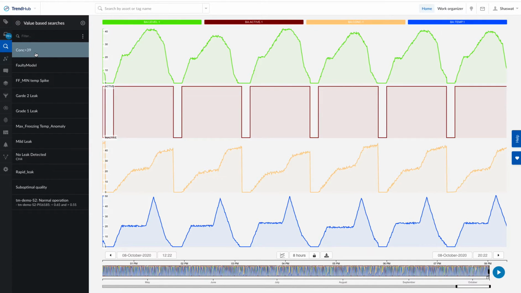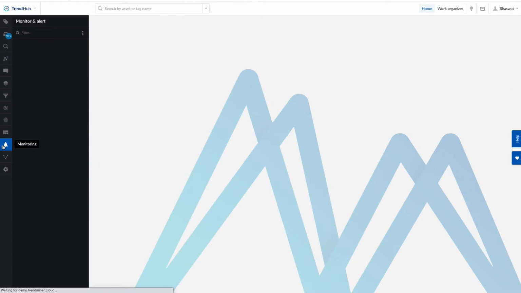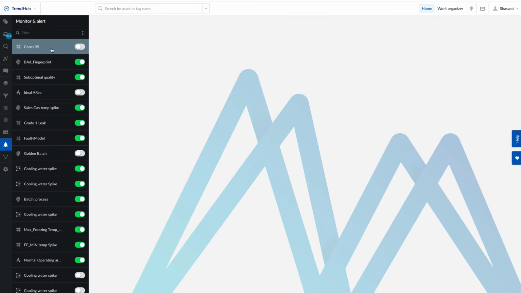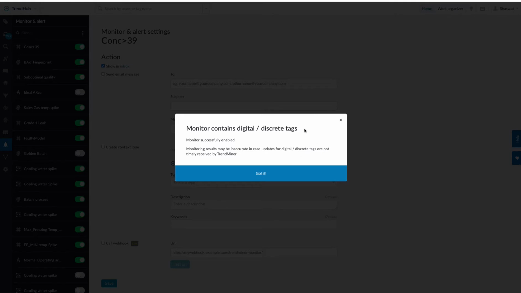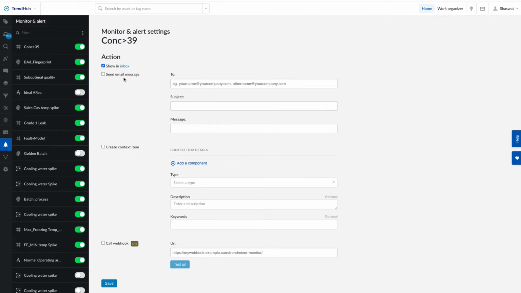So that's saved here. Now what we can do is use Trend Miner's monitoring capability to create a monitor. So whenever this batch is active and concentration is greater than 39, Trend Miner is going to send us an alert. That can be done pretty quickly because now this search is available here in the monitoring panel. We can go to the monitoring panel and you can see the concentration greater than 39 search is available here. I can just quickly enable it, and it says it contains digital and discrete tags. That's fine, that was just a warning message.